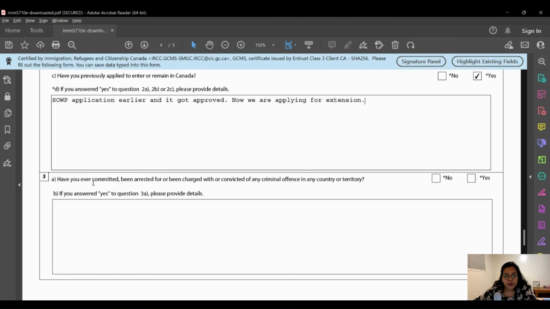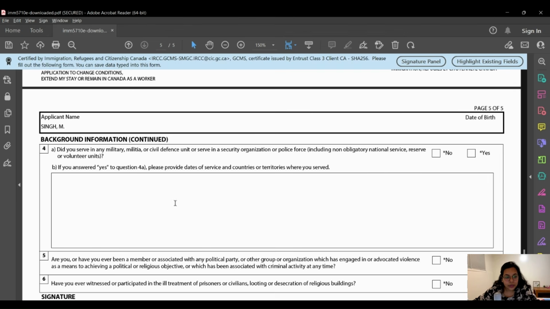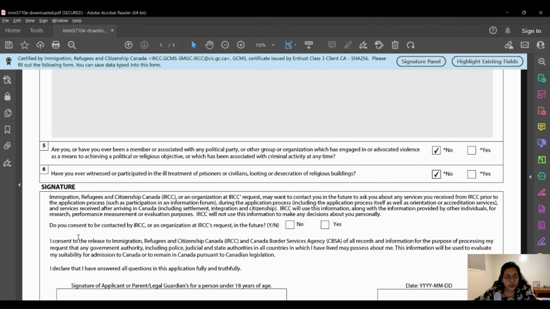Then the third question is, have you ever committed or been arrested? Let's say select no over here. This area also grays out. Then, did you serve in a military or militia? Let's say the answer is no. Then, are you or have you ever been a member of any political party? Let's say the answer is no. Have you ever witnessed or participated in the ill treatment of prisoners? Let's say no. So, do you consent to be contacted by IRCC?